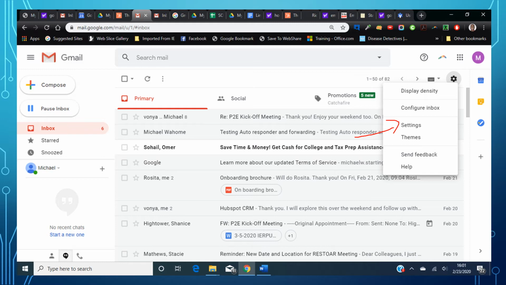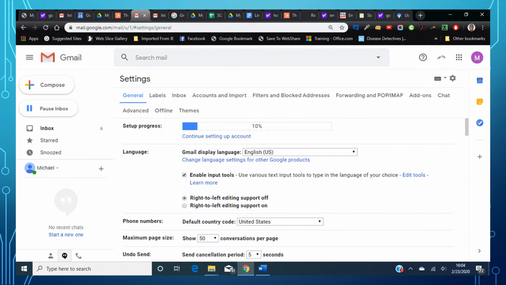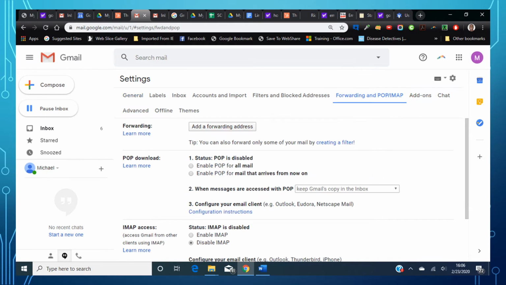So left click into settings, and what that'll do is take you to the settings screen, and there are several tabs up here, but the one I want you to focus on is the one that says forwarding and POP/IMAP. So click on that, and it'll take you to the actual forwarding menu, and you can see that here is the word forwarding. That's how you know you're in the right place.